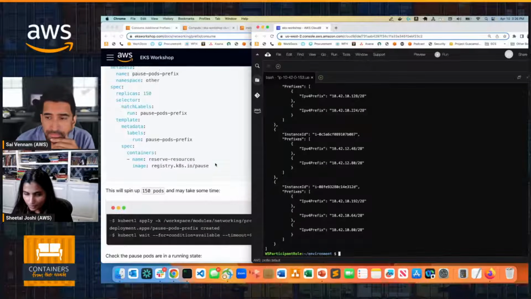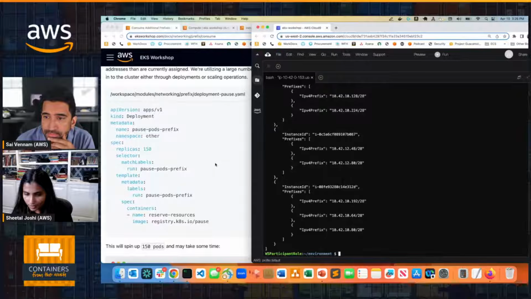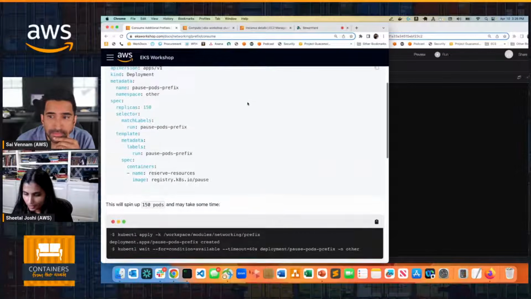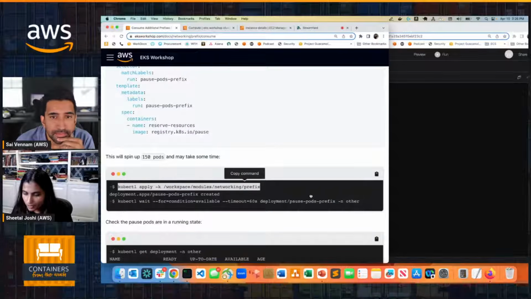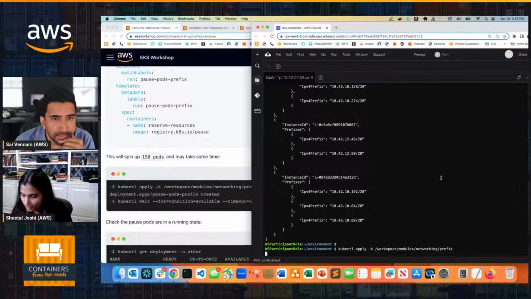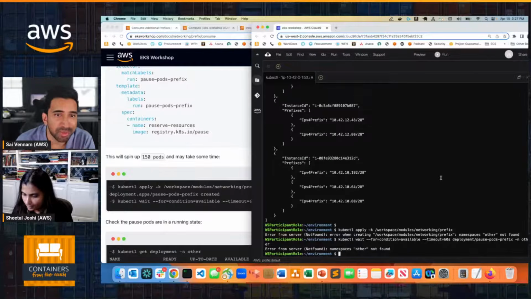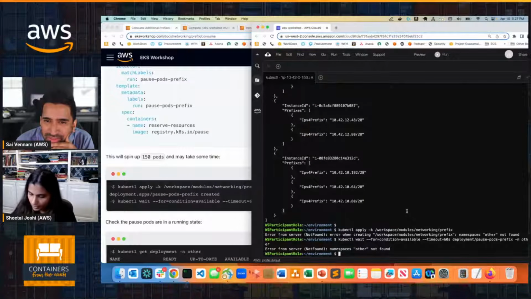So what I'm going to do towards the same question, right? I'm just going to run one of the pods container here. We will spin up 150 pods and see how prefix delegation actually works in action. Okay, so 150 pods. If we didn't have prefix delegation enabled, we would clearly run into a limit here. So let's see.